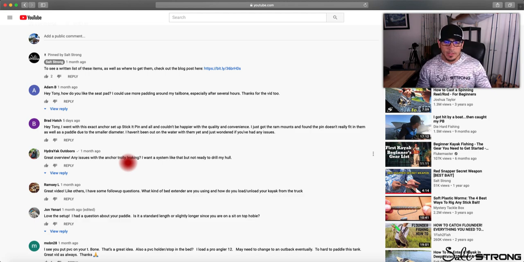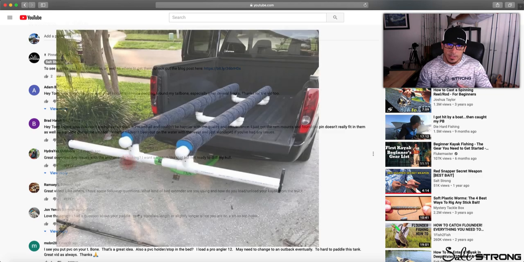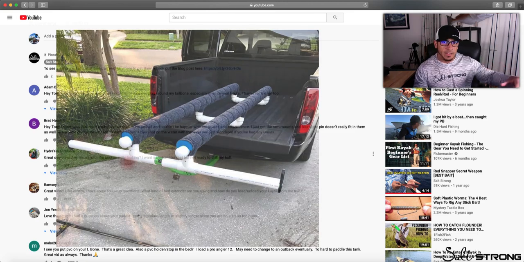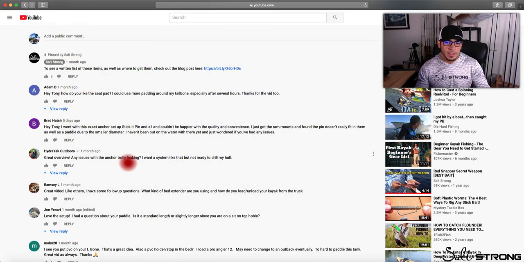But what I did was I did a little bit of modifying to it to sort of make a rack that comes off of it made out of PVC pipe that the kayak can lay on in my truck bed. And if you want to check that out, I have actually put together a video for that showing that setup. So definitely be sure to check that out. We'll have a link down below.